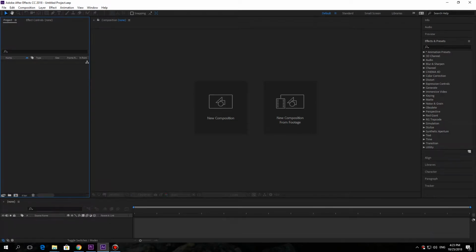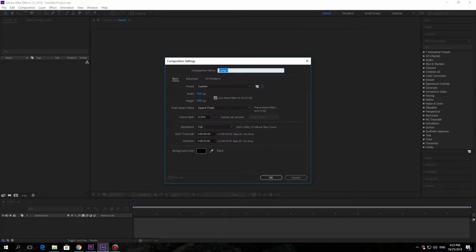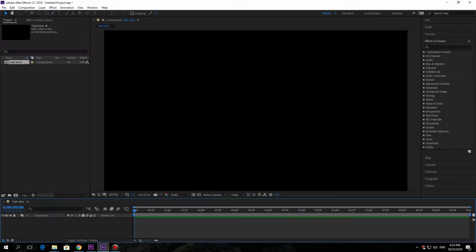At first we need to create a new composition. Composition is basically a so-called folder in which the main work is done. Press New Composition and set the same settings as I do, or set them by yourself, who cares. I usually choose 1920 by 1080p, 30 frames per second, duration about 10 seconds, and then press OK. Cool, we've just created a new comp.